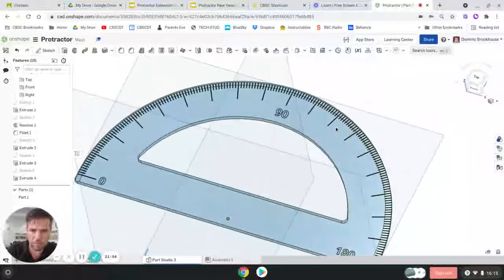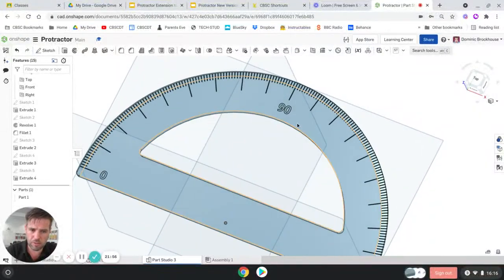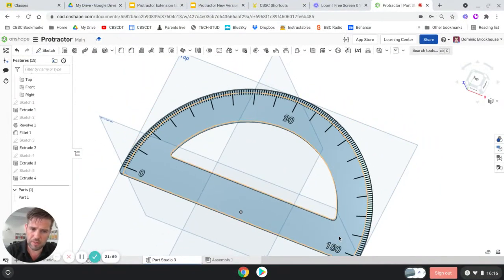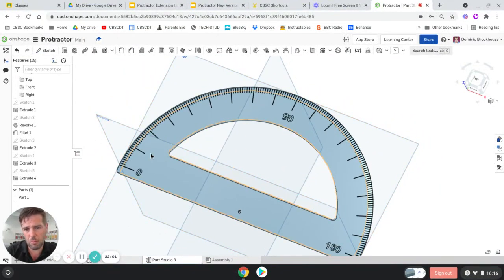And there we go. If we flip it the right way around, we've got our 0 degrees, 90 degrees, and 180 degrees. And if you could really be bothered, you could go in and do 10, 20, 30, 40, 50. But I'm lazy, so I'm not going to bother. So there you go. Completed protractor. That has taken 20 minutes. A little bit better than 3 separate videos that I had before. So hopefully that's a bit simpler.